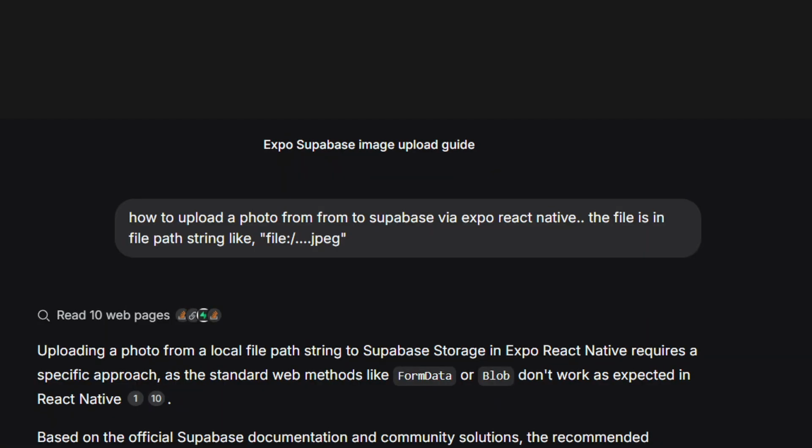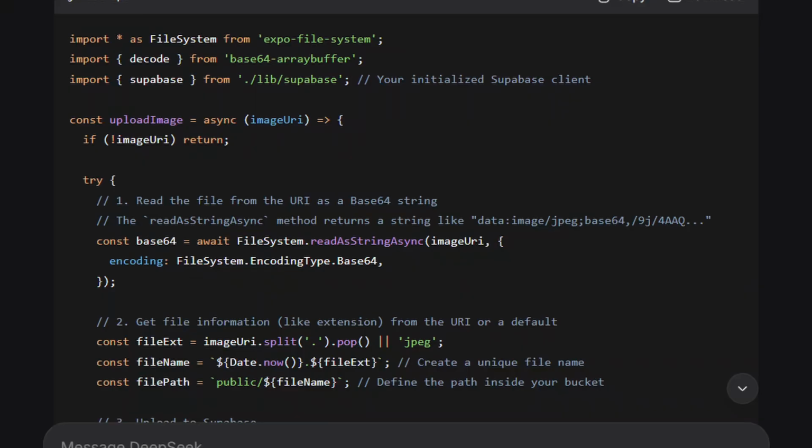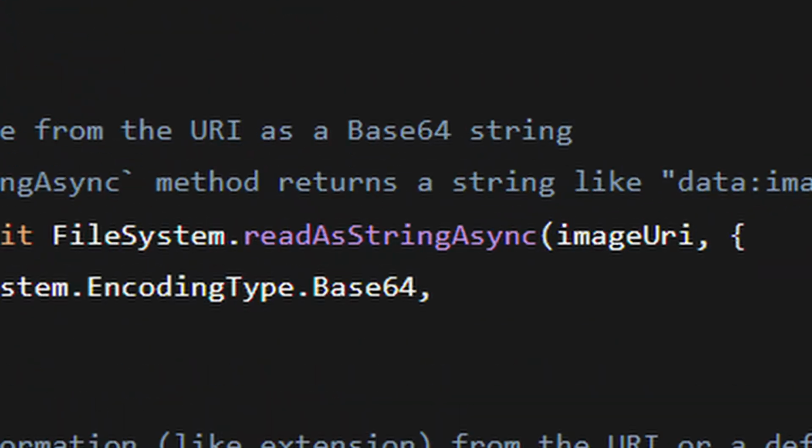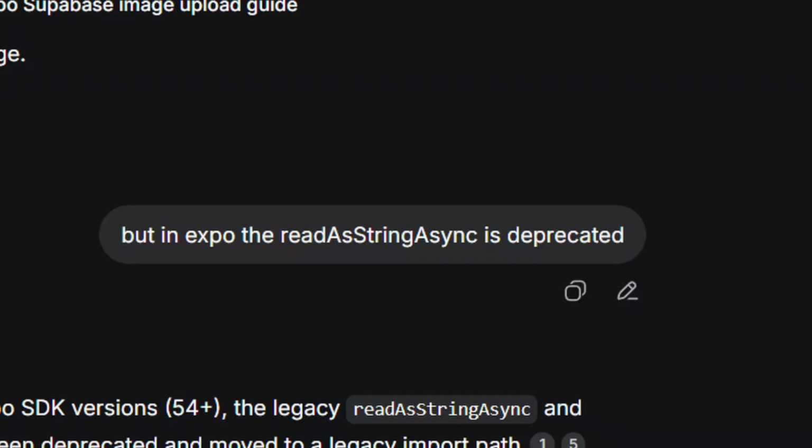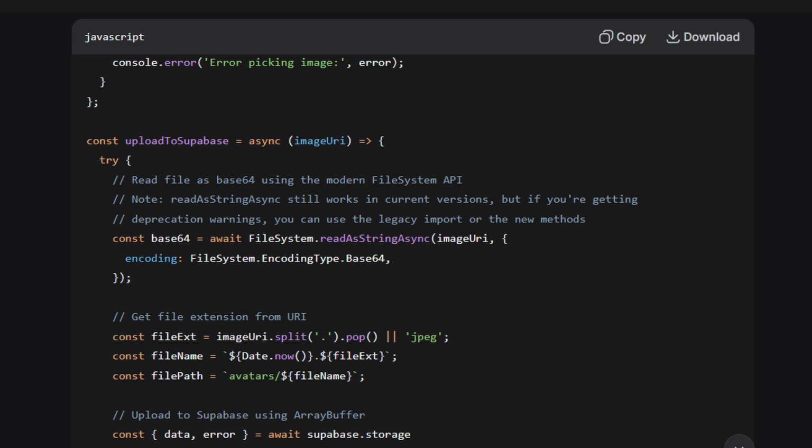While I was resting, somehow I thought of another AI that I didn't use, which is DeepSeek. So I skipped resting and then just asked it how to actually upload an image into the Supabase bucket or storage. It gave me the same thing again, which is using the readAsStringAsync function, but I just told it that in Expo, the readAsStringAsync function is actually deprecated. It gave me two solutions, where the first one still uses the readAsStringAsync function. At this point, I just thought, wow, my expectation is too high for it.